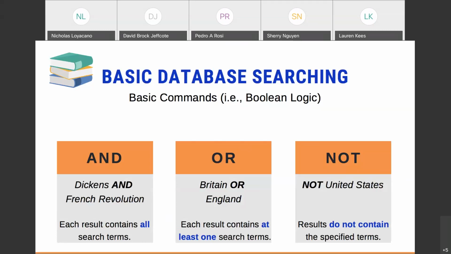And then the operator NOT will narrow your search. You're telling the database that you don't want any articles that contain a particular word or phrase. Maybe you keep getting the same word showing up in your search results, so you want to exclude that. And here we're telling the database that we don't want any articles about the United States.